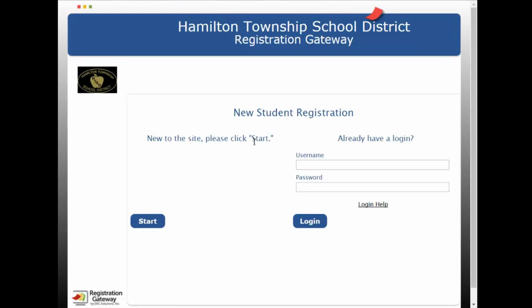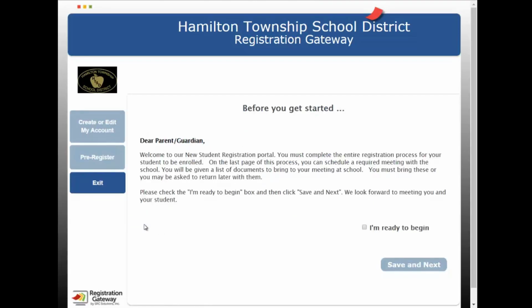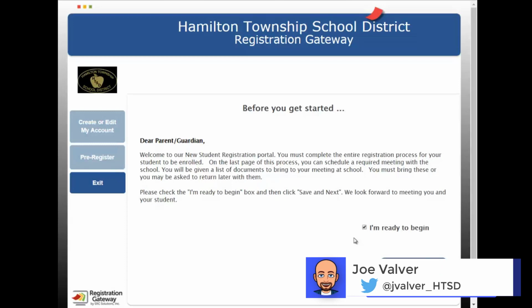Once the portal has loaded, if you already have a login created and are registering a new student, enter your username and password and click login. But if this is your first time registering a student online, click the start button. Before getting started, read the brief welcome message and check the box that says, "I'm ready to begin." Once you've checked the box, you'll notice the Save and Next button begins to flash. A flashing Save and Next button means you're ready to continue and you can click the button.